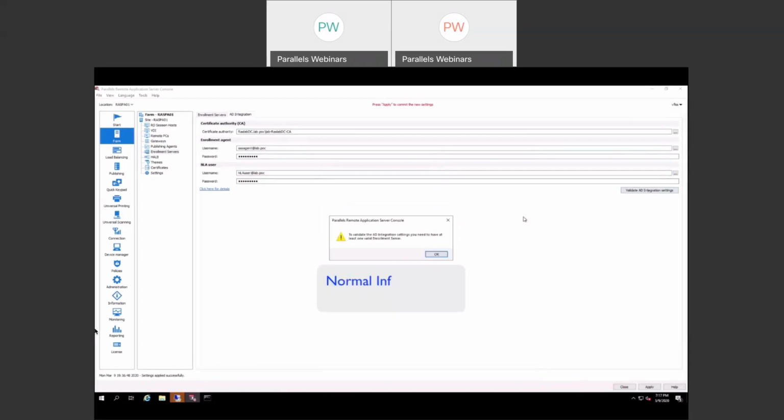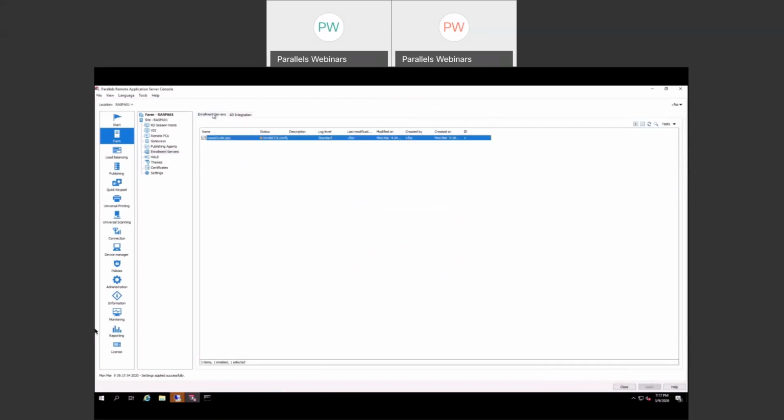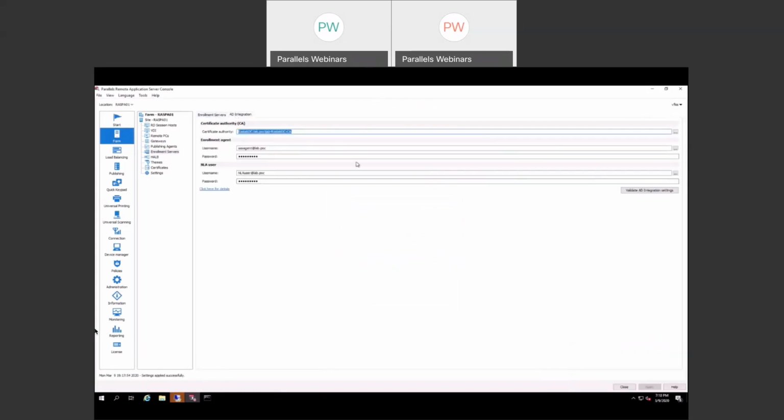And if I click on validate, I get this error message. It's just a normal informational message. I have to click apply first, of course, right? And then it takes a minute for this to sync up. So there's that invalid I was talking about. I just refresh it and it should come back and it's okay. And now if I go back into the AD integration and click on validate, right? We're all good. Perfect.